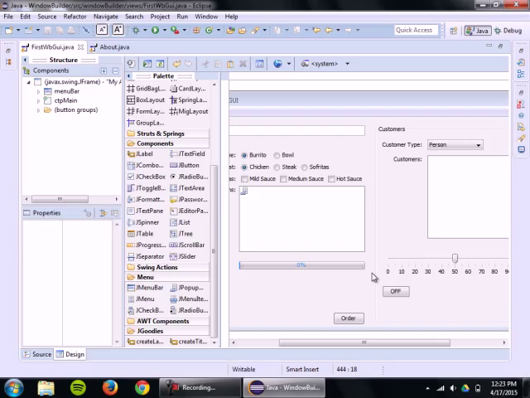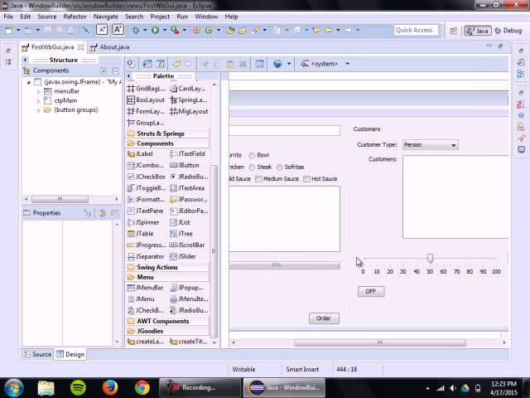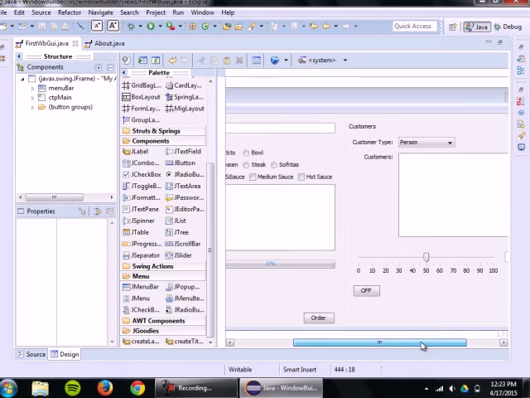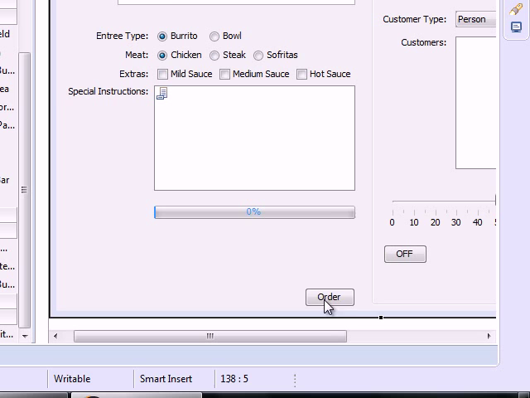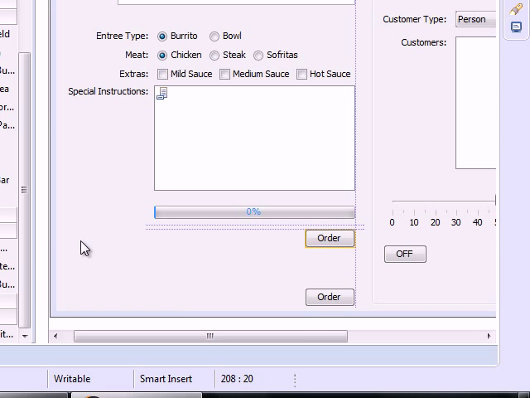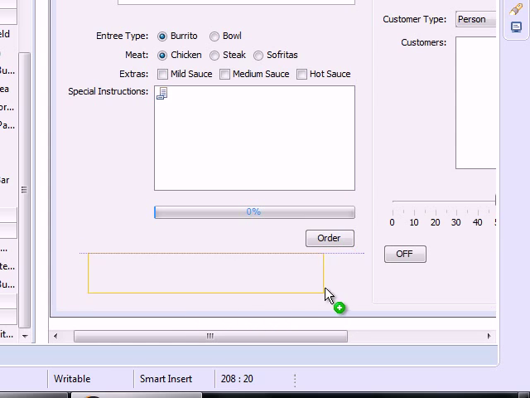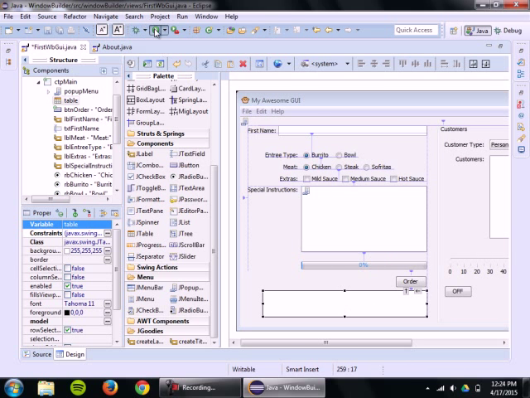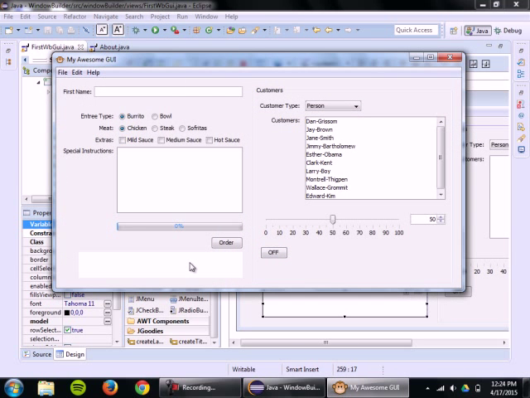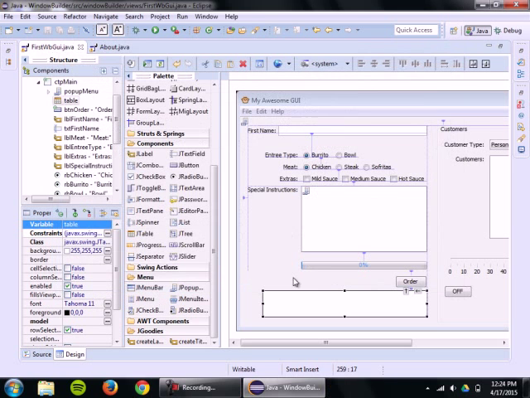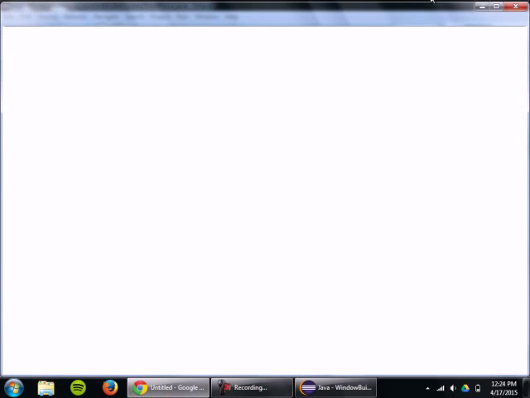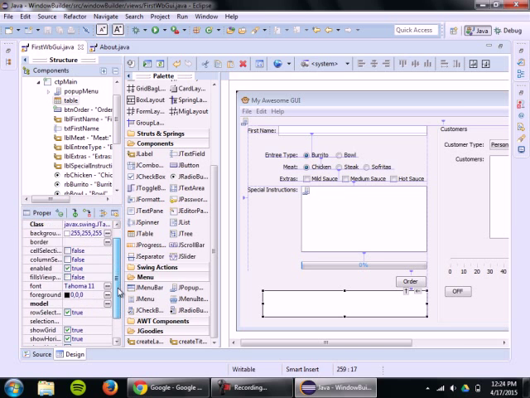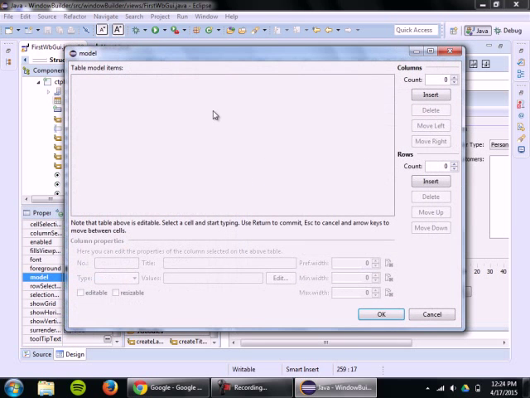What's the table? I don't know. You want to find out? He asked about the table. I've never used the table. So there's a JTable. Well, there it is. Does that answer your question? It's a nice square. Let's see what options we have. The table is pretty much just like a list with a bunch of columns.